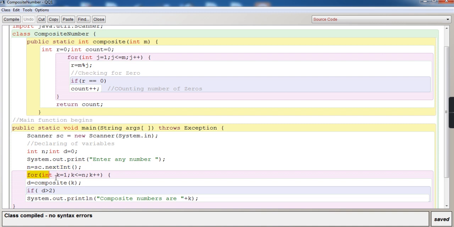For that we need a loop. So I am giving a for loop over here. The for loop starts with k is equal to 1; 1 is less than n, which is 20, so 1 is less than 20, true. As it is true, it will go to the next line, that you know well. It will go to the next line where it is highlighted, d is equal to composite, and within the bracket a parameter is given, that is k.